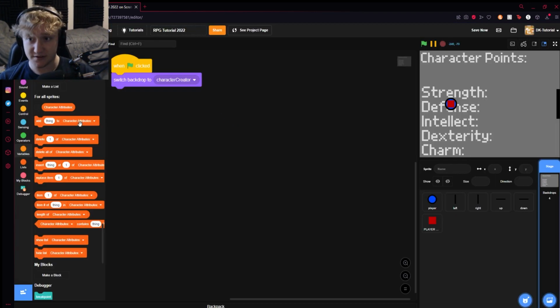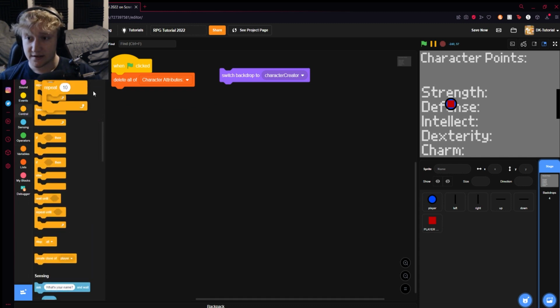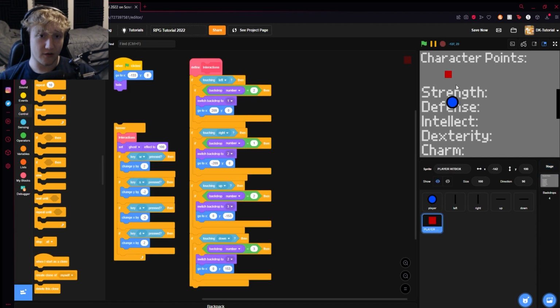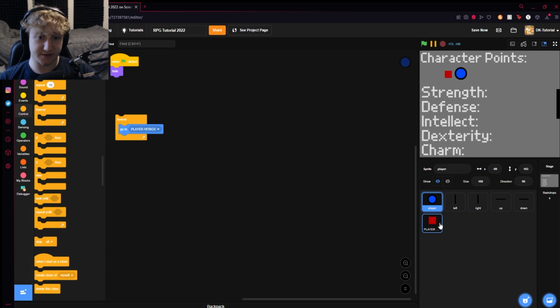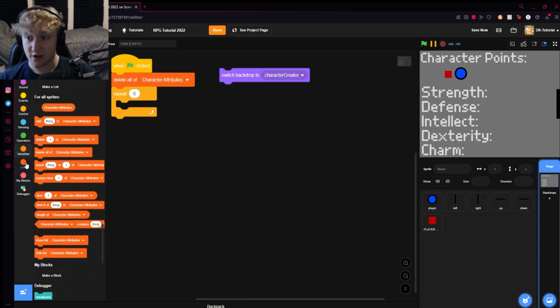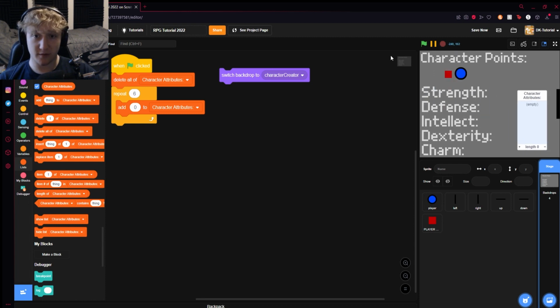So on the green flag click, we are going to delete all of character attributes, and then we're going to do this 6 times. So we're going to grab a repeat and put in 6. The reason we're doing 6 is 1 for character points, and then the other 5 will be for these. So that's 6: 1, 2, 3, 4, 5, 6. Repeat 6 times. We will add 0 to character attributes. So let's show character attributes, and then when we click play, you'll see it fills that up right away.